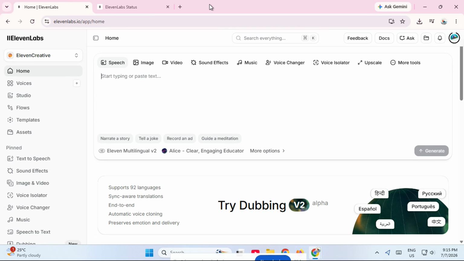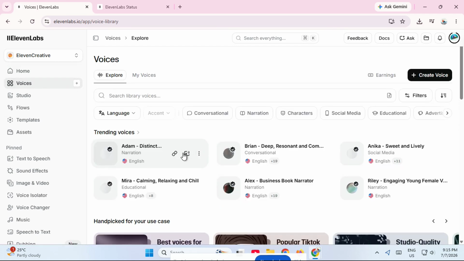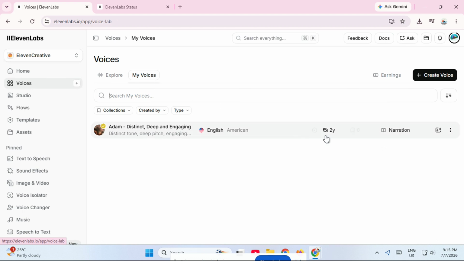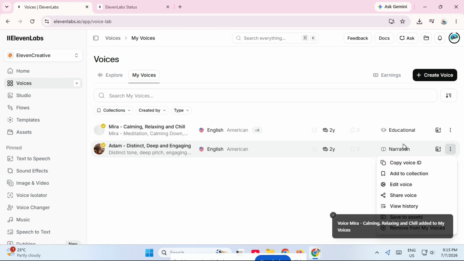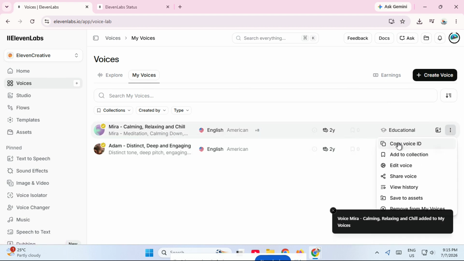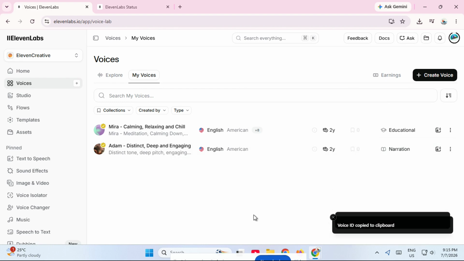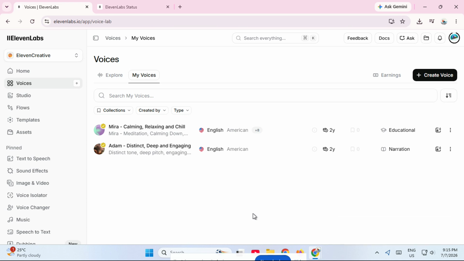To fix this, log into your ElevenLabs dashboard and make sure the voice is actually available inside your profile. If it's a voice you found publicly, click Add to Voicelab so it gets saved to your account. Once it's added, go into your personal Voicelab pool and copy the valid voice ID from there. That is the ID you should use in your API request, not an old link, not a copied name, and not a random ID from somewhere else. After updating the request with the correct voice ID, run the API call again and check if the error disappears.